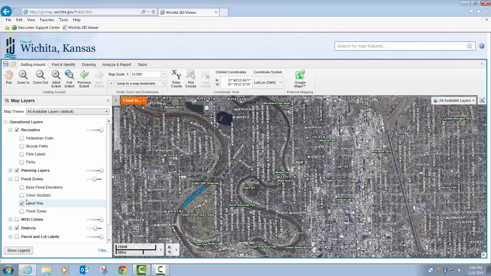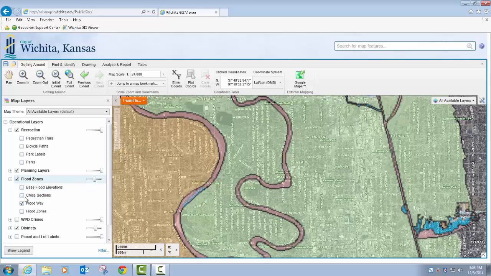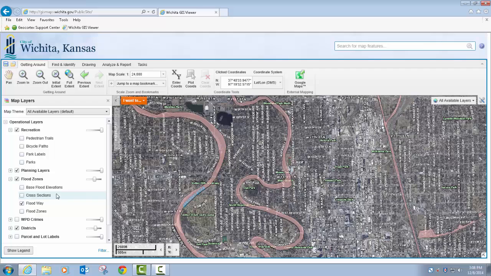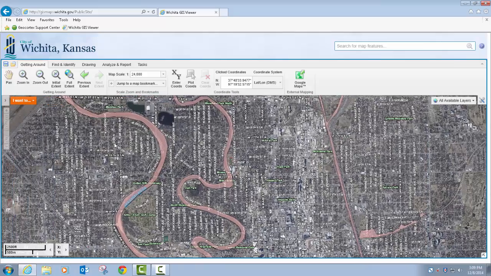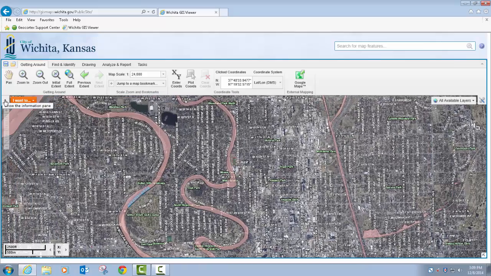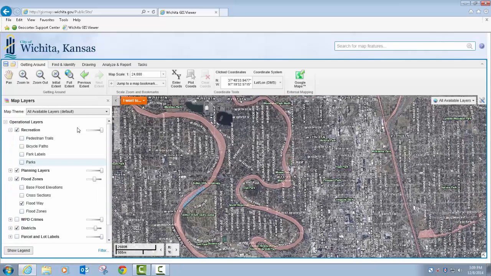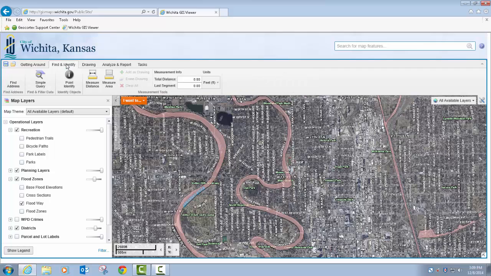So just turning on and off the different data sets that you want to see is easily done through the table of contents. And as I mentioned before, you can hide the map layer's table of contents by this small button here. So in the previous session, we've covered all of these tools, as well as the context menu and getting around in the map. So we'll now move to the Find and Identify toolbar.